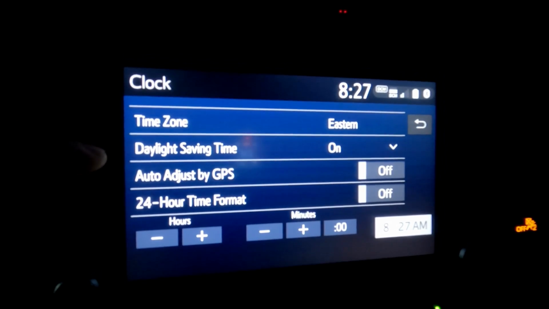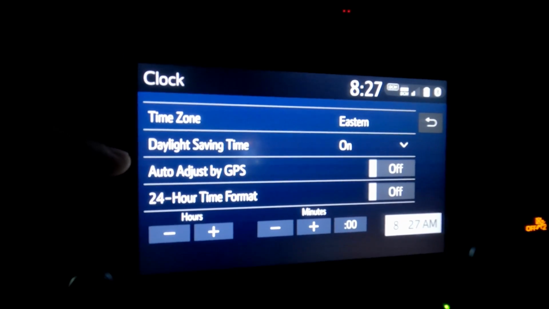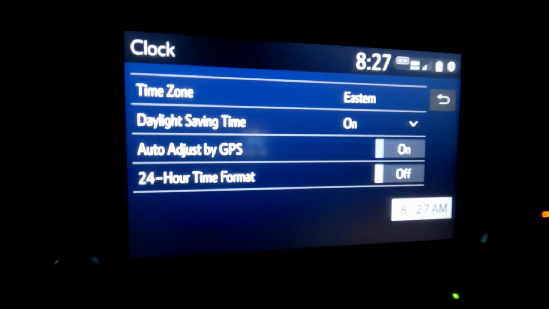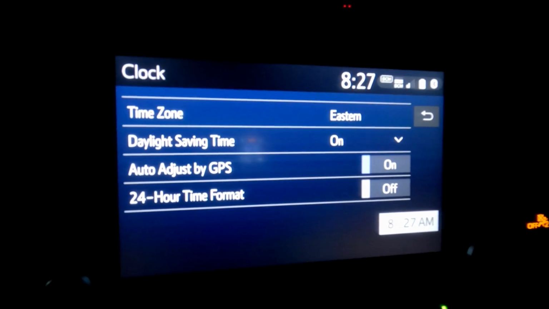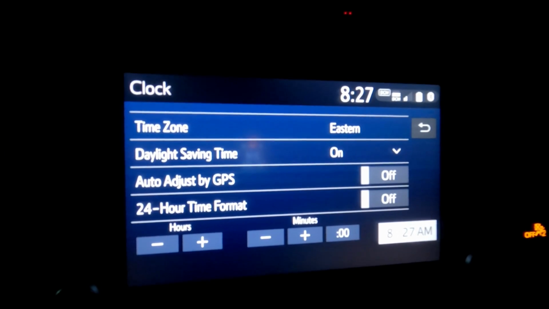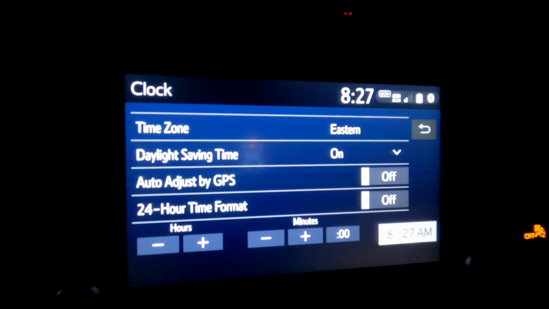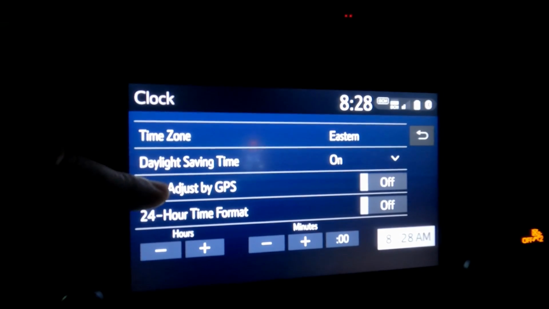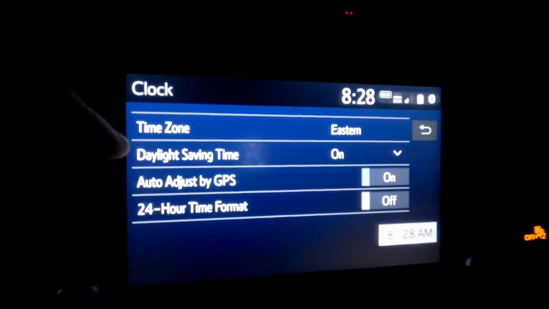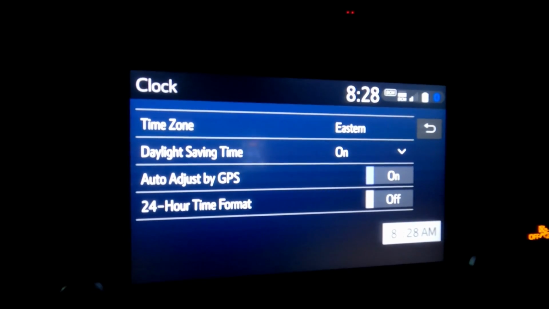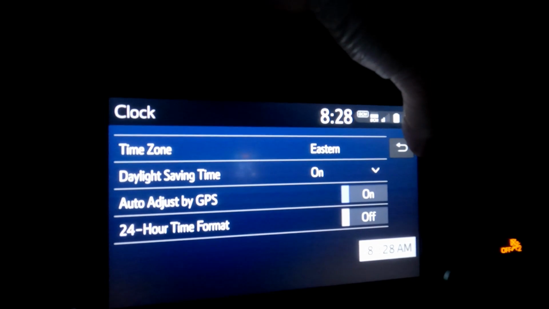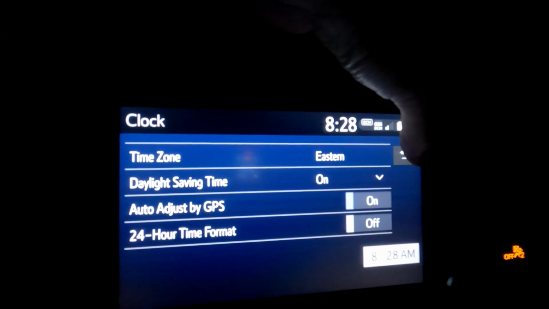So if you're not on auto, it shows this. If you are on auto, then it's not even going to give you the option of adjusting your time. So if you're wanting to do it manually, you've got to do it here with auto adjust by GPS off. Otherwise, I recommend just having that on. It works well. Set your time zone, set your daylight savings time to on, and be done with it. You'll never have to adjust your clock for daylight savings.